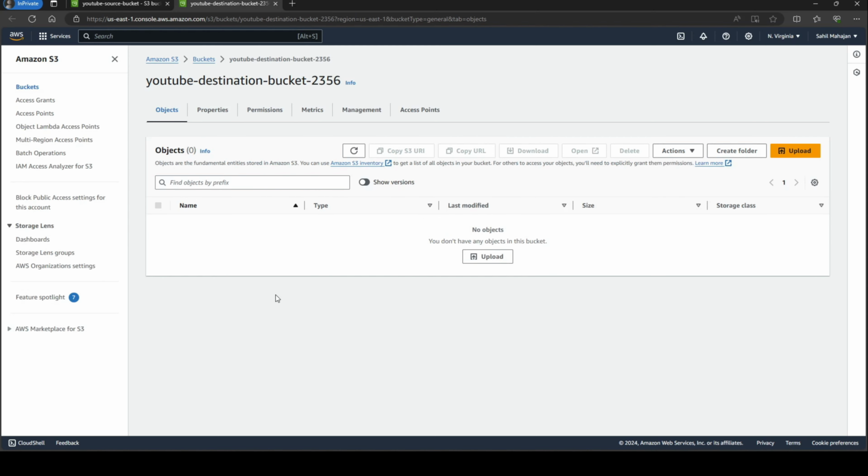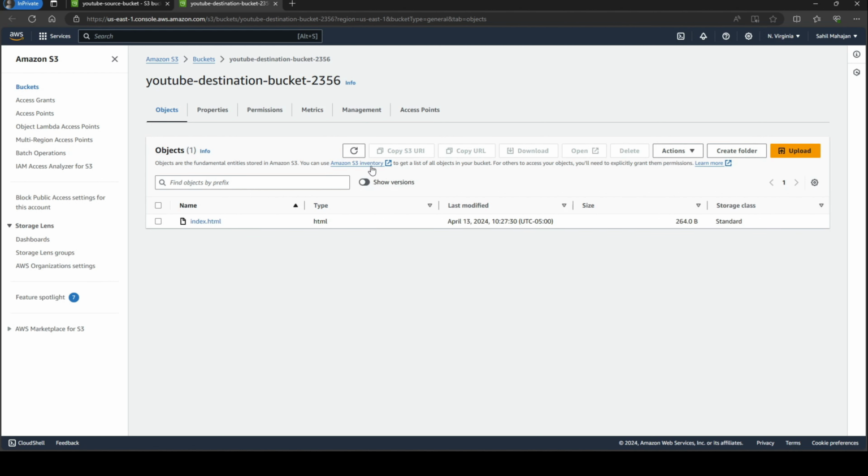Now we can see that we have one object over here. Now let's head to our destination bucket and click refresh. We clicked refresh and you can see that we don't have any object populating over here. The reason behind that is your objects are not replicated in real time. It takes some time for the objects to be replicated. So let's click refresh again, and there you go. Your object has now been replicated.